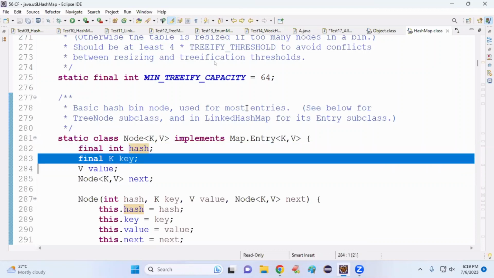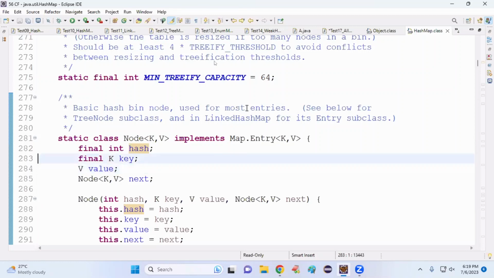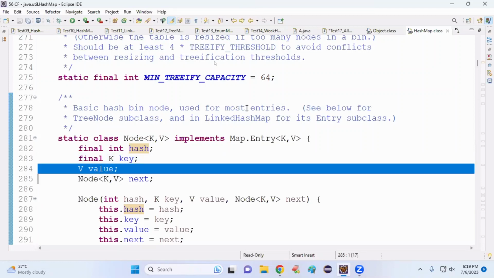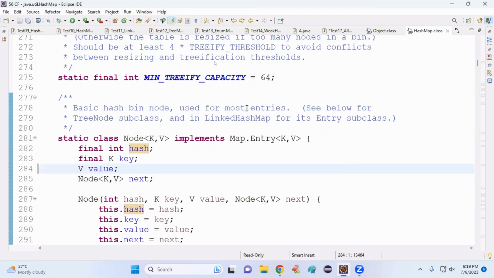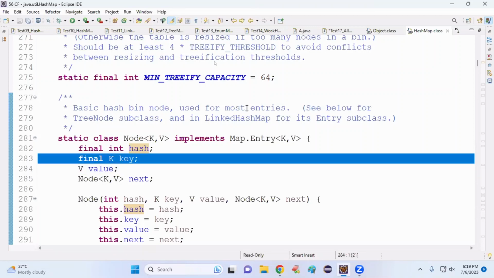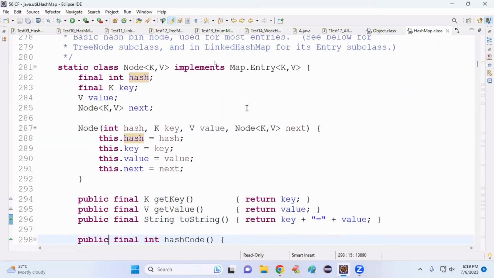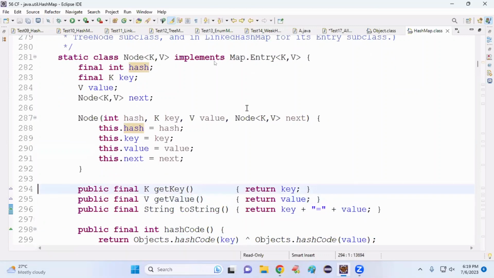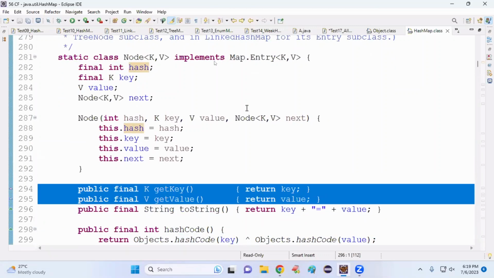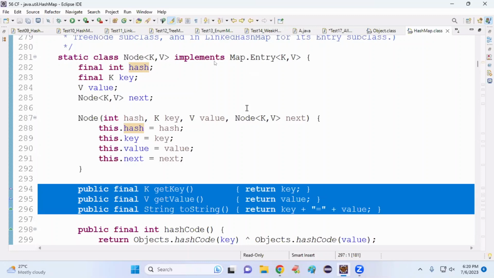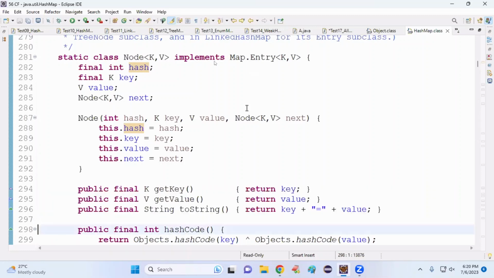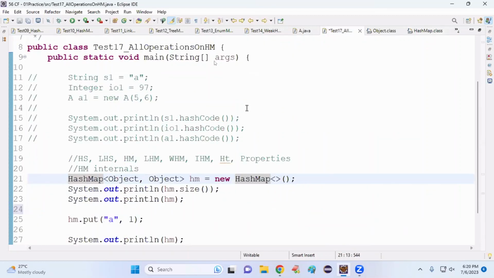Is the key allowed to change or not? Once you store a key, it is not allowed to change. Can I update the value? Yes. Can I replace the value with a new value? Yes. Always remember the key is unique, you cannot change it, so it is declared final. Then in the constructor, all four properties are initialized. The getKey and getValue methods return them, and the toString method is overridden to display key equal to value.